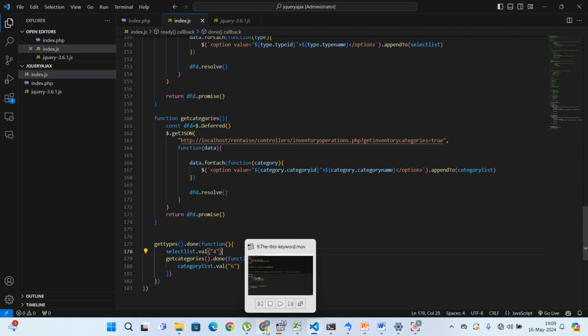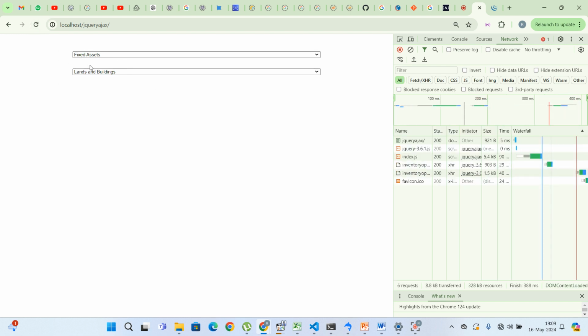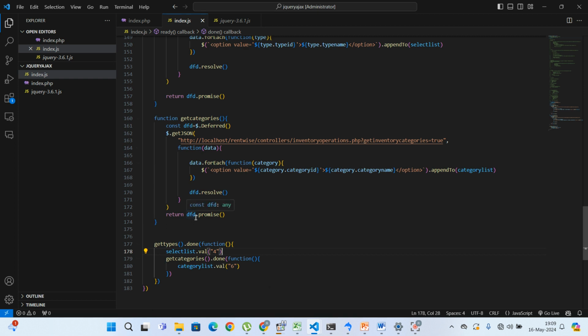So while it is loading, it will be able to select fixed assets and lands and buildings by default. I'm doing it that way so that when I run it, you're able to see it does exactly that. Okay. That's the practical way of how we would use these deferreds, and this is actually how the chaining works.